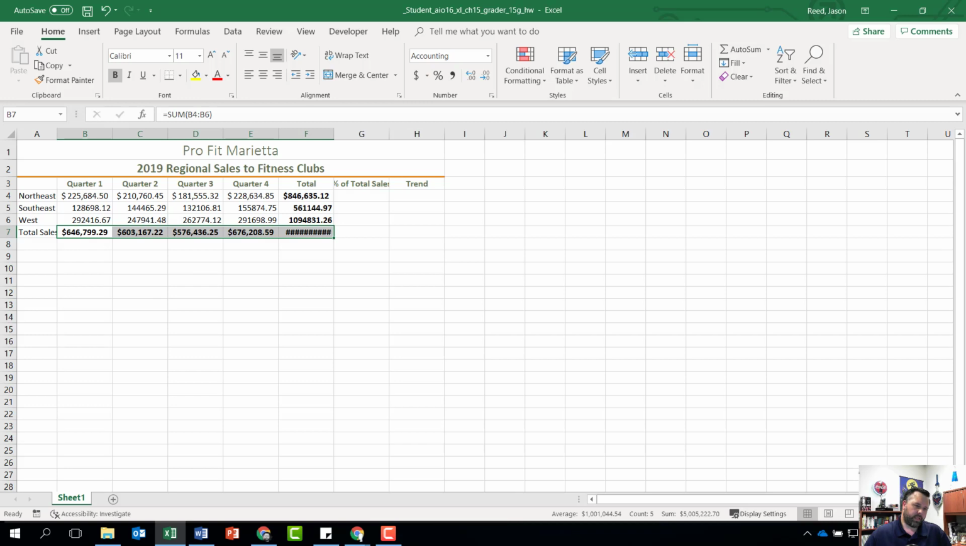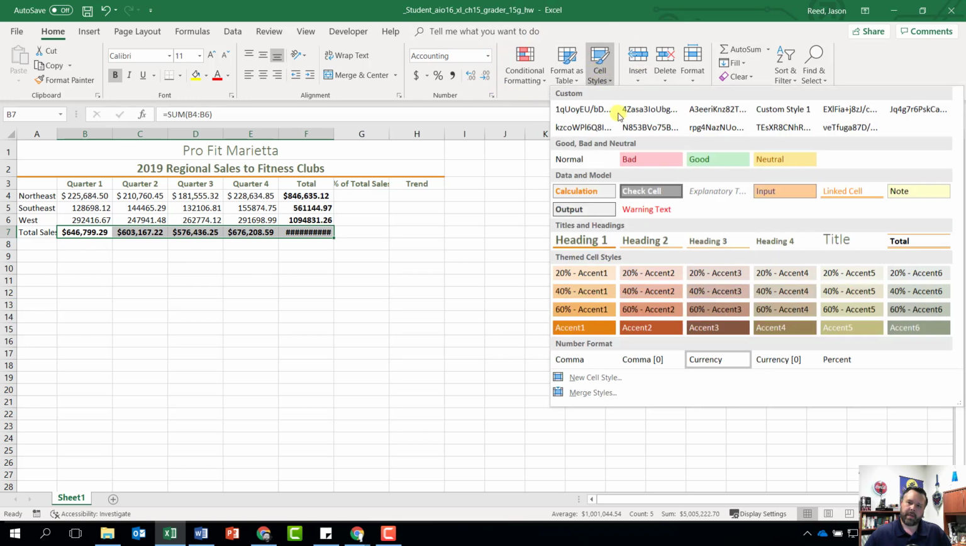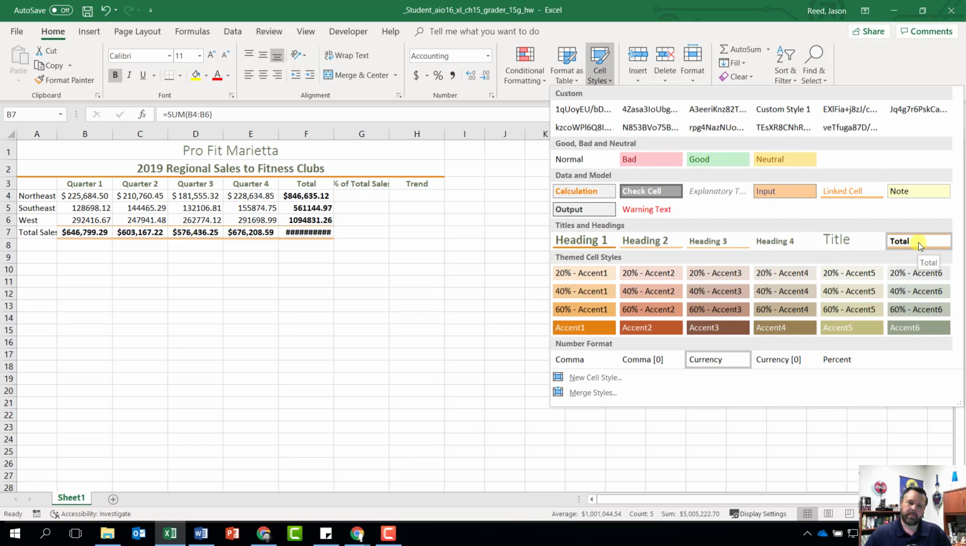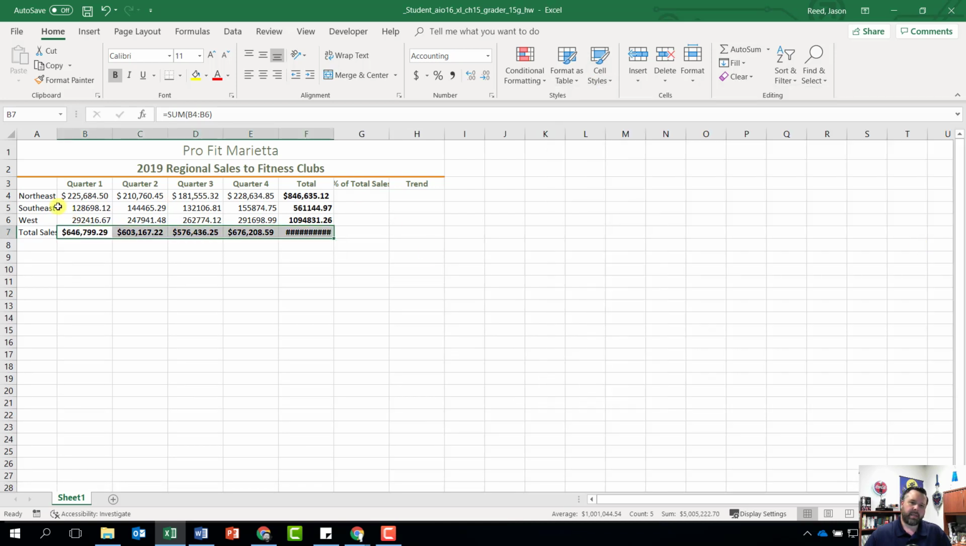However, it also wants us to apply the total cell style to the total row. We're going to come up here to our styles grouping under our cell styles. And we are going to select total. And then lastly, it wants us to select the middle numbers here from B5 down to F6, these numbers right here. And we want to apply the comma style. Come back up here to our number grouping and click on the comma for comma style. And we are now done with step number 7.